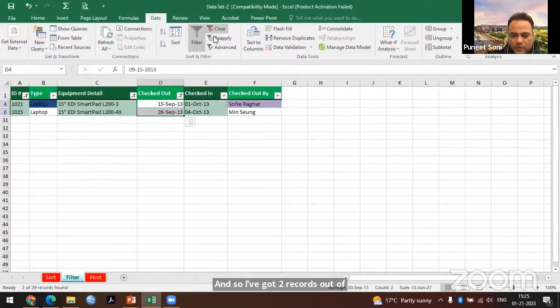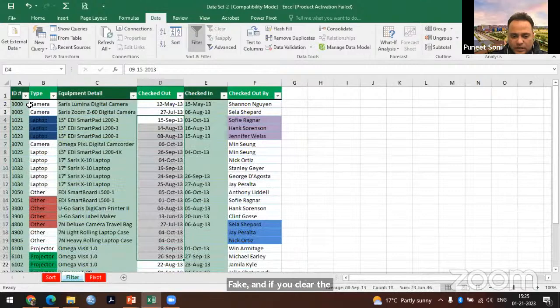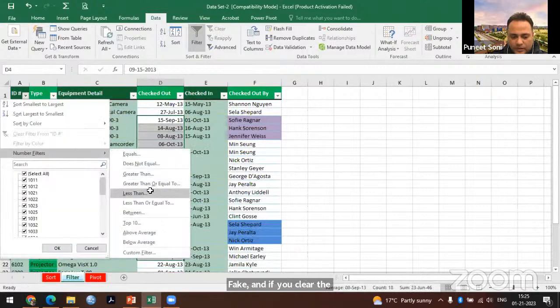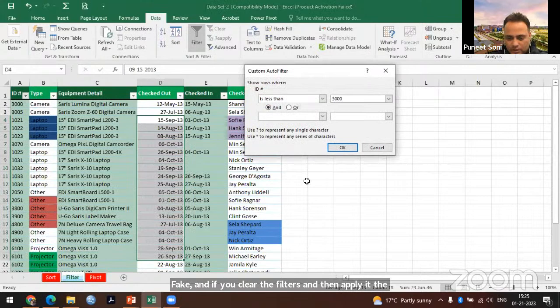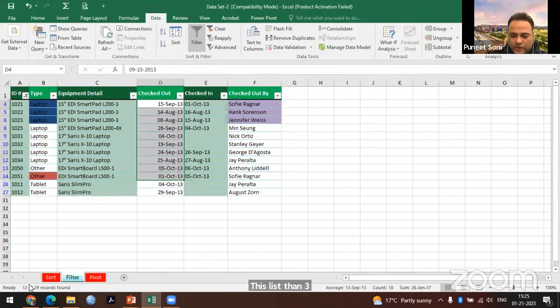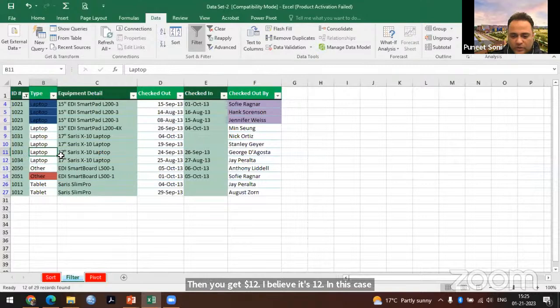And if you clear the filters and then apply the same less than 3000, then you get 12 records. Actually, it's 12 in this case, not 10. Less than 3000. Yes, it's 12. Got it? Any doubts for the sorting and filter options? Shall we move further?